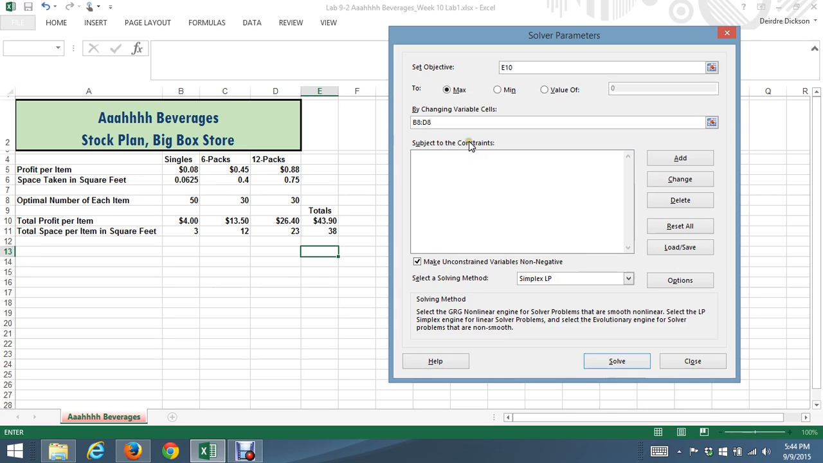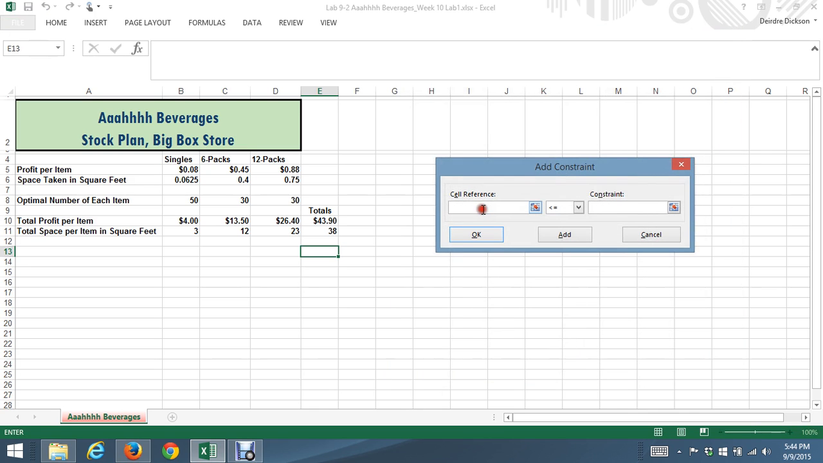Now I need to add the constraints. And this is what I was talking about in your e-textbook in that chart. It's very hard to see unless you get out a magnifying glass. So I'm going to work through that with you by first selecting the Add button. When I select Add, my cell reference to begin with, in this first problem, is E11. E11 here is my total square footage that I've used. And I want to make sure that E11 is going to be less than or equal to my square footage amount. Per the e-textbook, the problem says I have 58 square feet of shelf space.